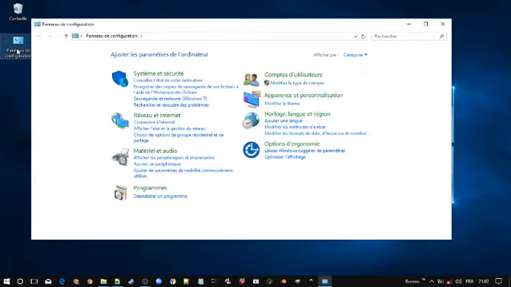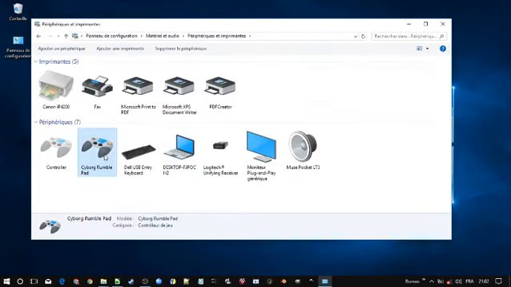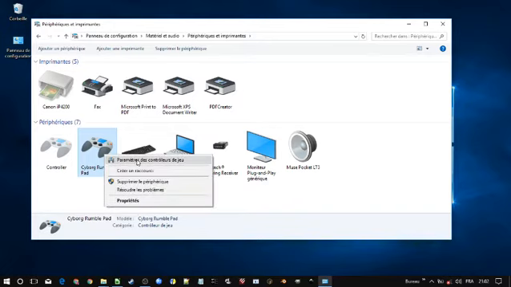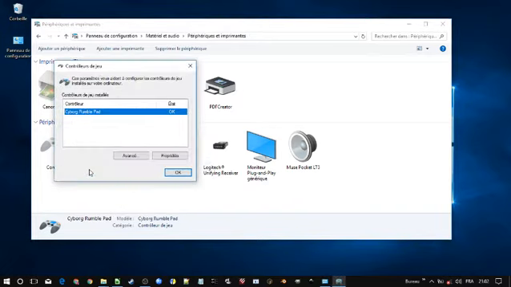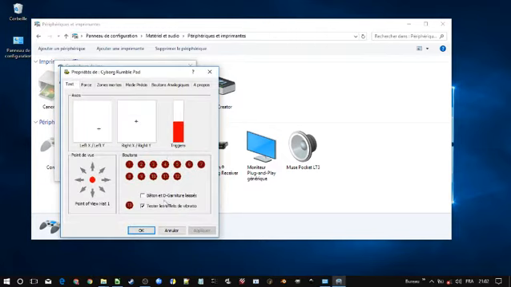So first go to your control panel or configuration panel, then go for peripherals and printers. Here you will find your controller. Mine is the Cyborg Rumble Pad, this one here, so you'll click right on it and then parameters, and then you'll need to click on properties. Good. Let me disable feedback because it crashes my controller.